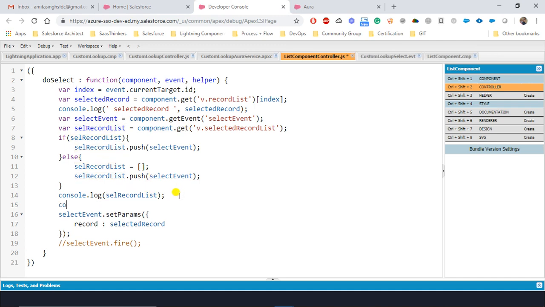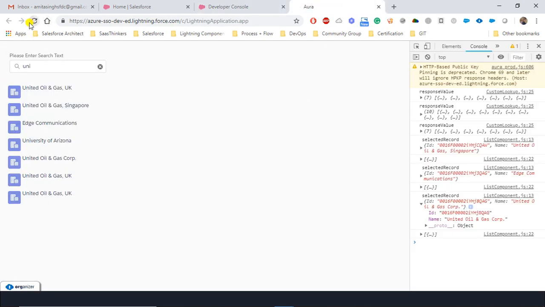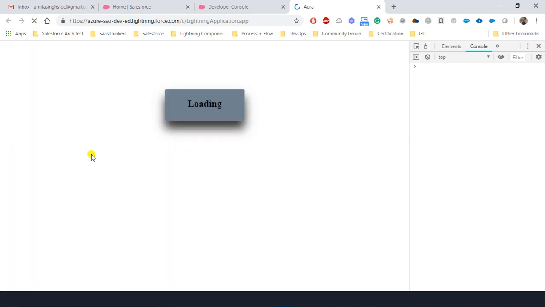So what we need to do, we just need to set that value back to the component so that we can store that value here. So let's go ahead, set that value in the selected list. Okay, yep, now we are good to go. Now let's go ahead, refresh the page again and see what we are able to get here.